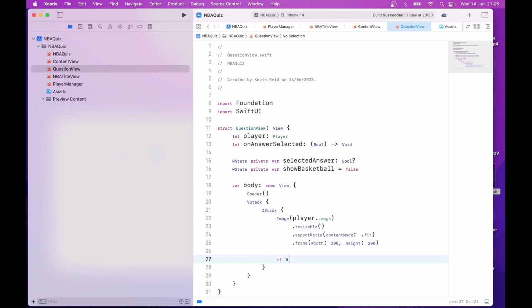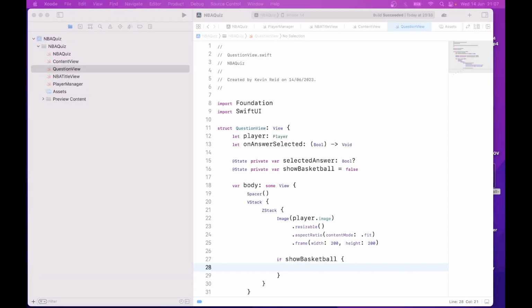If showBasketball. Has it been declared correctly? Show basketball. So next thing we do is create another to-do. And then type in spinning basketball view. So that's the next thing we will be implementing.